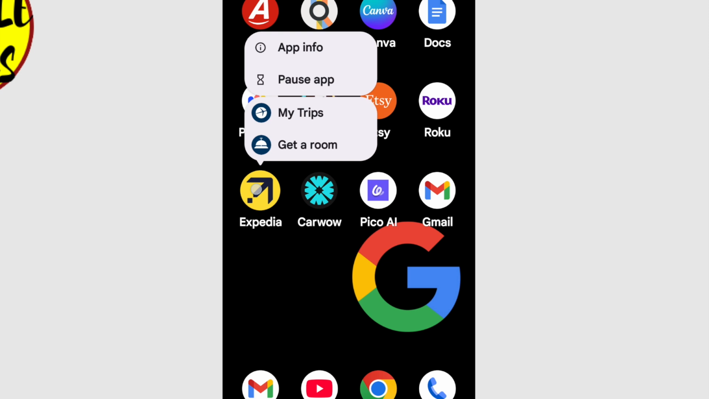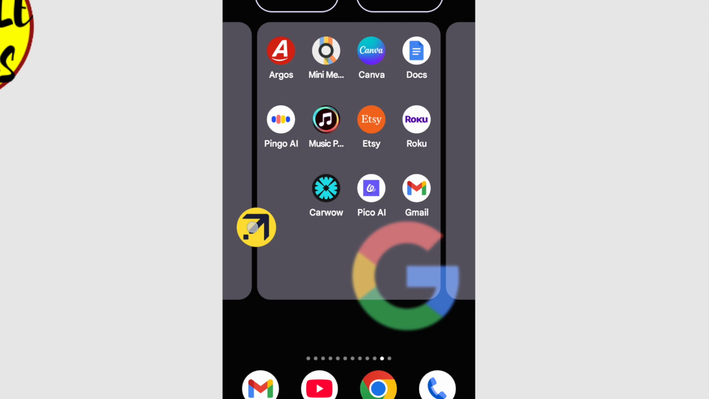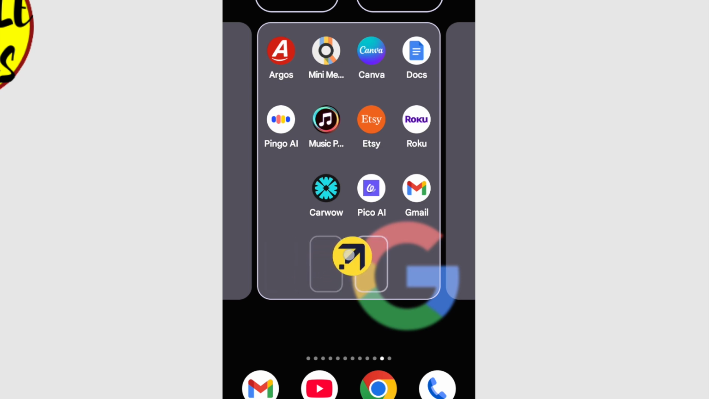I'm going to ignore those options, however, and I'm going to move my finger slightly. You'll see the app now moves with my finger. As I move the app, a small rectangle appears behind it. This indicates where the app will be placed if my finger is lifted from the screen. In this way, I can move and organize this app to any place on the page.